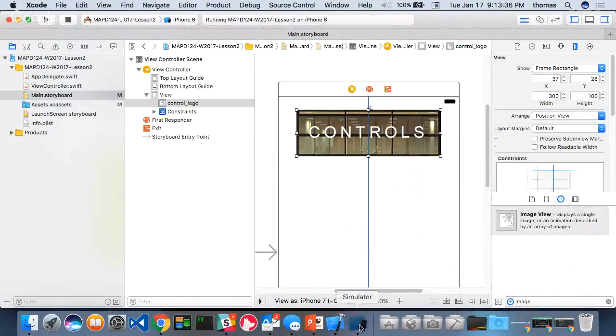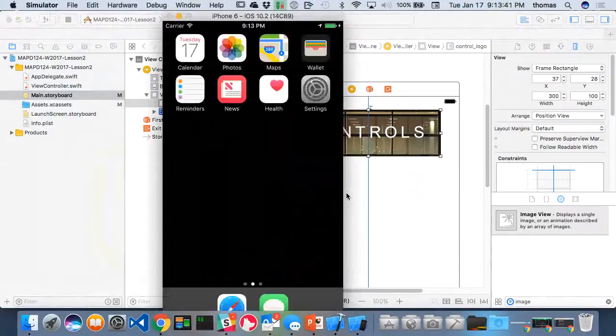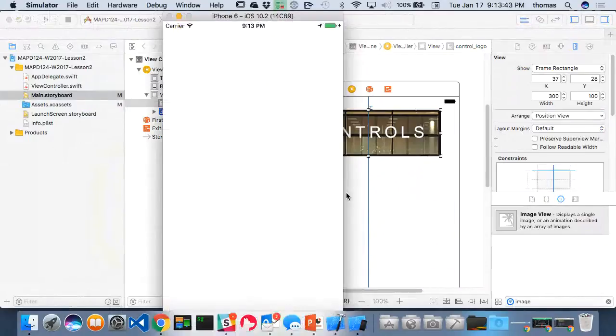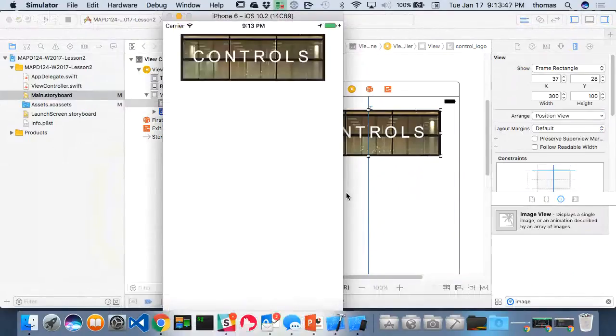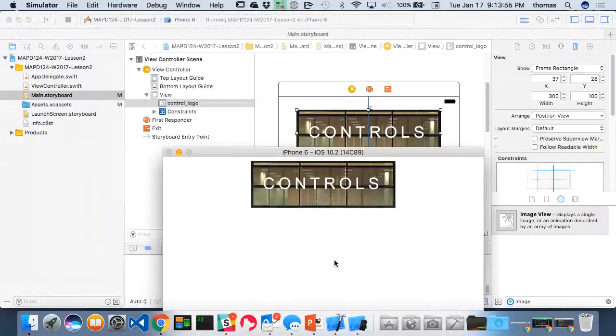Run the simulator. Here it is again, right? What is it going to look like on my phone? That's a whole other thing, right? It's going to look right. That's a good thing. What about if I move it? If I change my hardware situation, if I rotate, how does that look? That kept my aspect ratio.